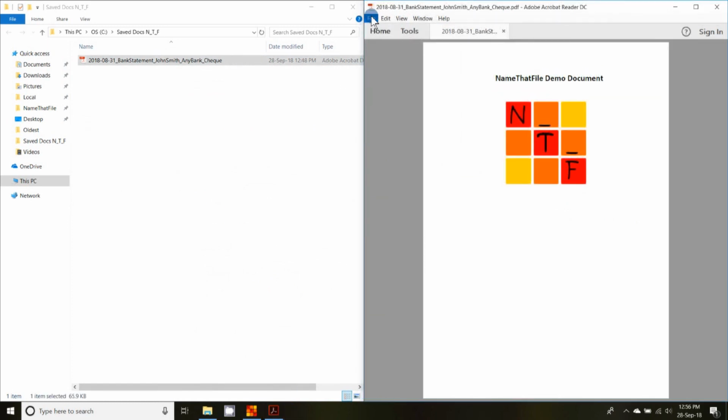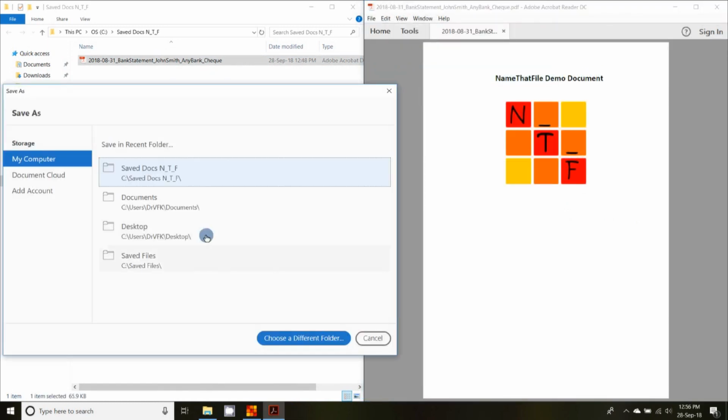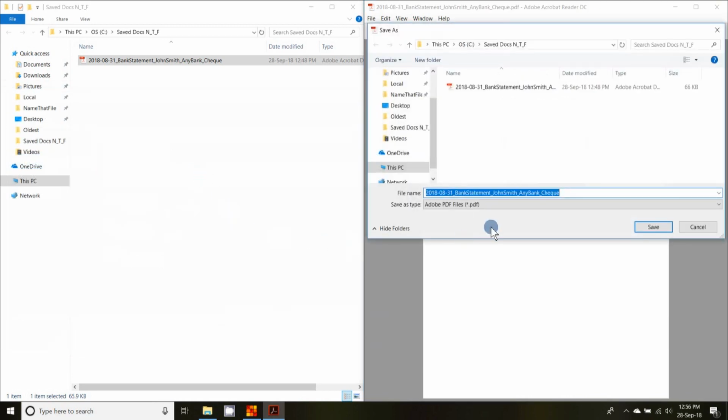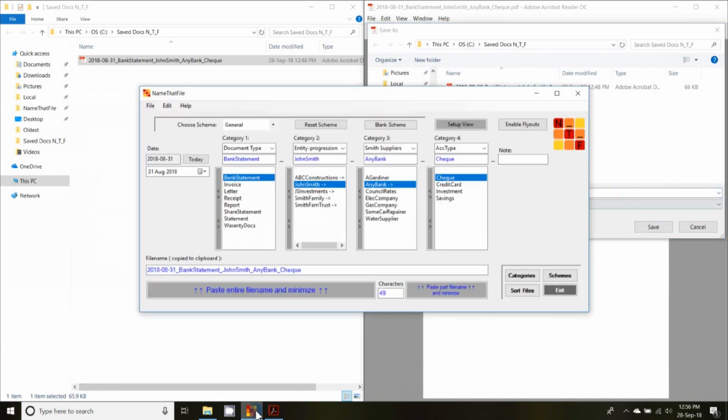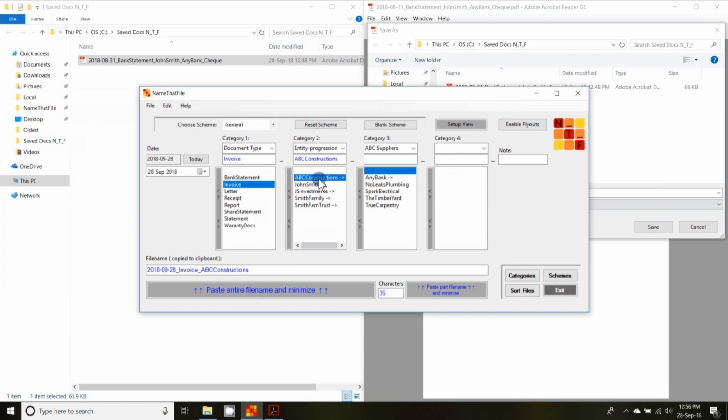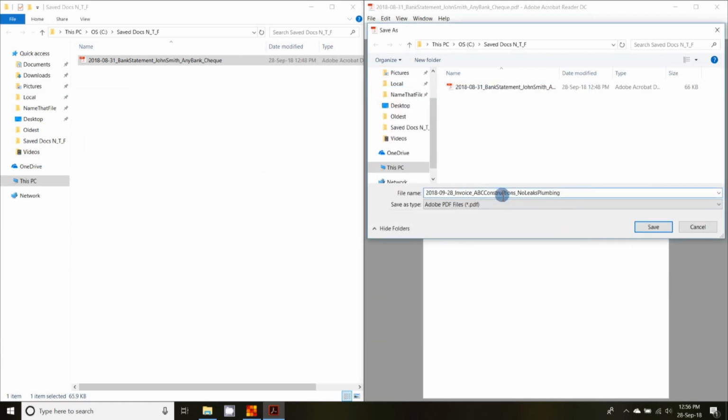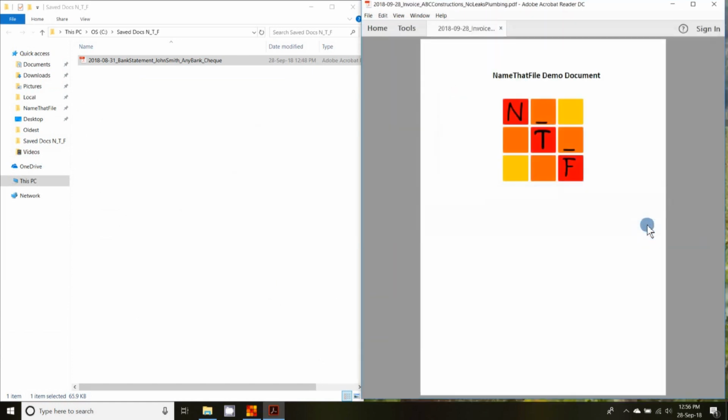To demonstrate again, we'll save the file with a different file name. Again, the file name text box must remain highlighted when we switch to NameThatFile. In this case, it will be an invoice for ABC Constructions, dated today. So we select today, invoice, ABC Constructions, and you'll notice how lists change depending on our selections. This is fully customizable in the application. In this case, it's No Leaks Plumbing. If we paste the entire file name and minimize, we can then save that document with a new file name.